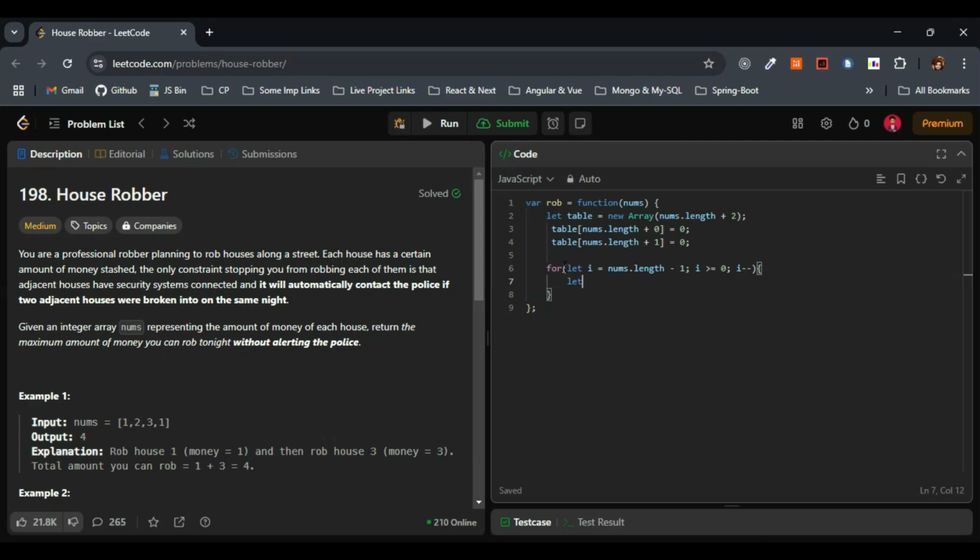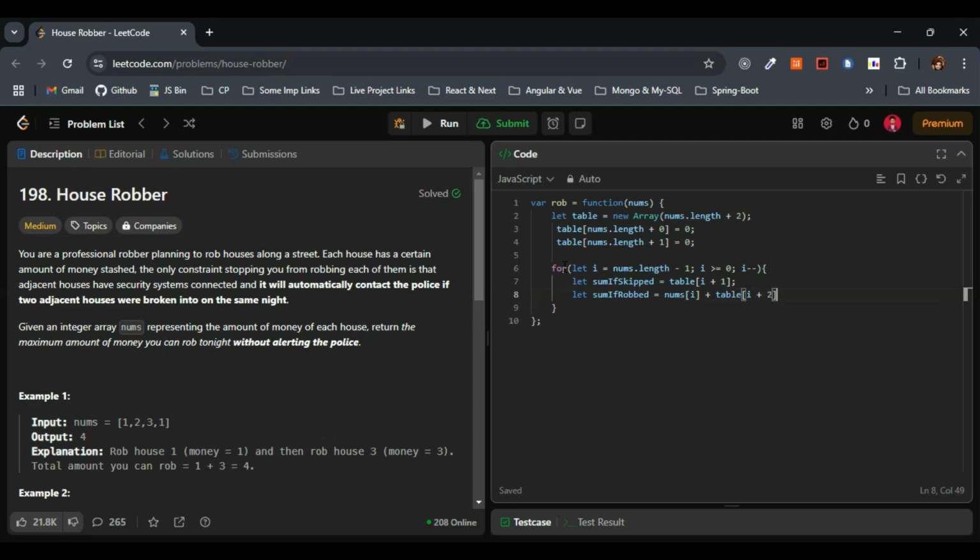So how can I articulate that one in the form of code? I'll just give here sumIfSkipped, nothing but the adjacent house. For the adjacent house, this will be the next house, right? This will be table of i plus 1. So one more variable I'll consider, sumIfRobbed, for the alternate houses that we need to rob. So here it will be the iterated value of nums plus table of i plus 2. This we have already considered in the approach. So we have computed and we saw how we got the output as well. So this shouldn't be ambiguous at all, right? I hope this step is completely clear as well.